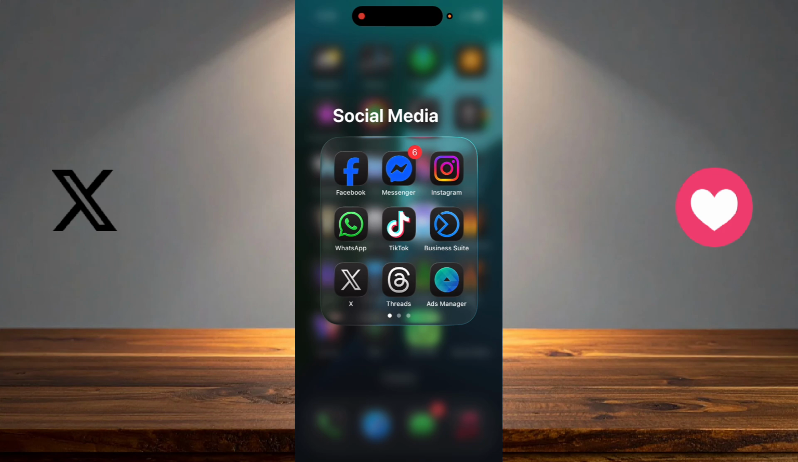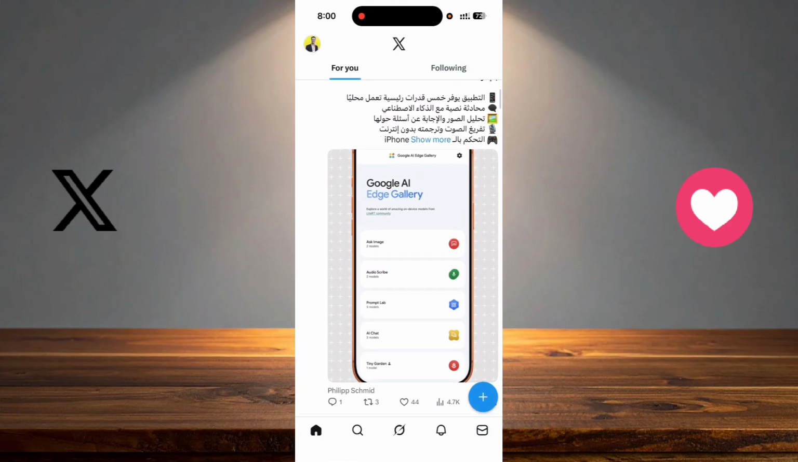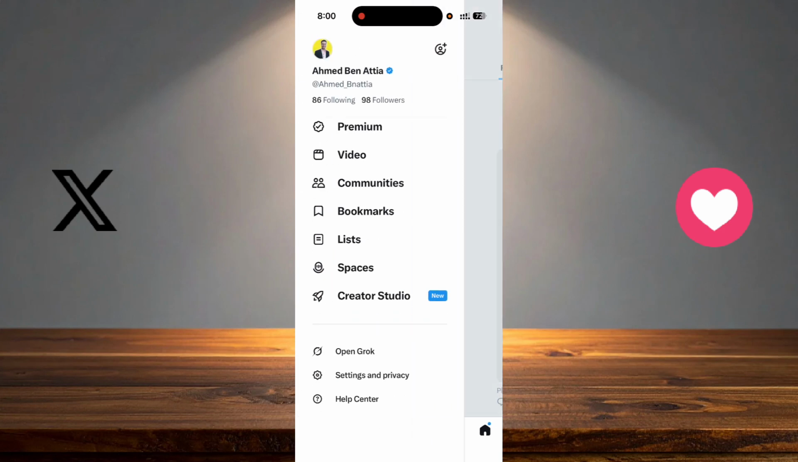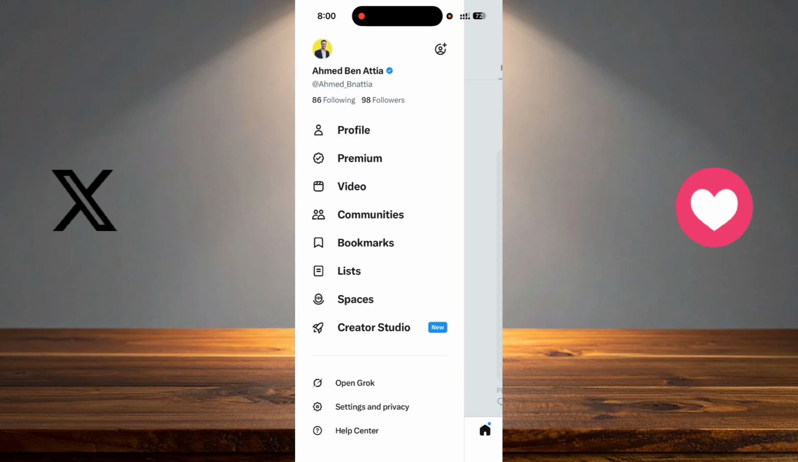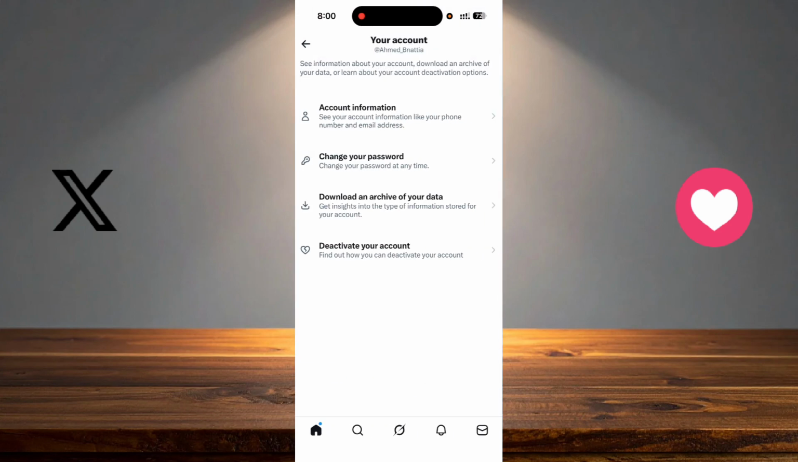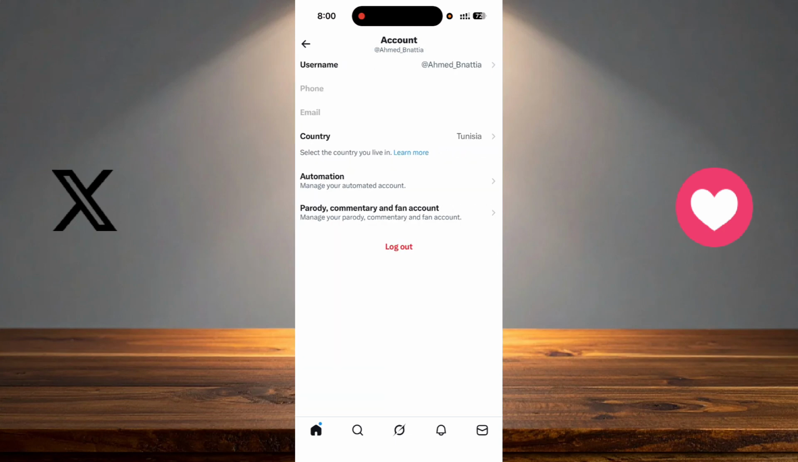You just have to go to your X account, open the app, and after that, click on your picture on the top left of the screen. After that, go to Settings and Privacy. After that, go to your account. After that, go to account information. And as you can see, the first option is username.